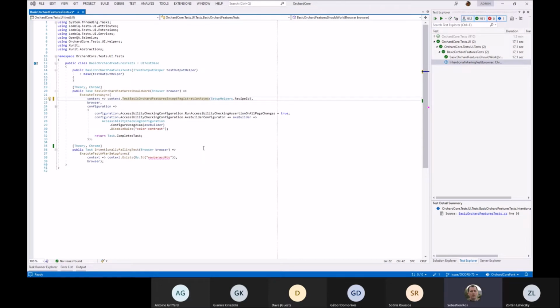Because it's C# and it's XUnit and it's Visual Studio. So the fact that it's in Visual Studio is much easier to test and to debug. Well, I'm not even sure we can debug, right? In this case. So let me go one by one.